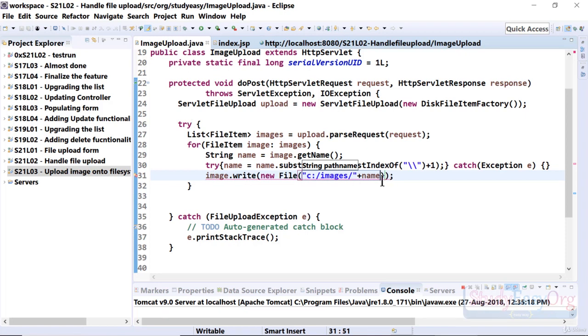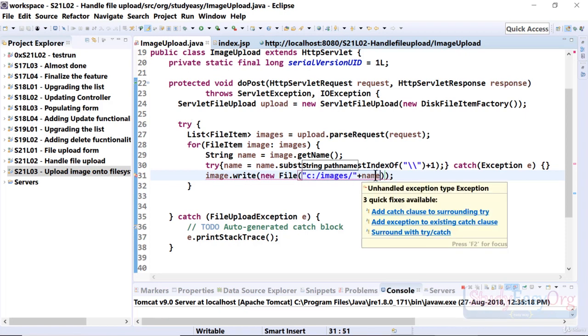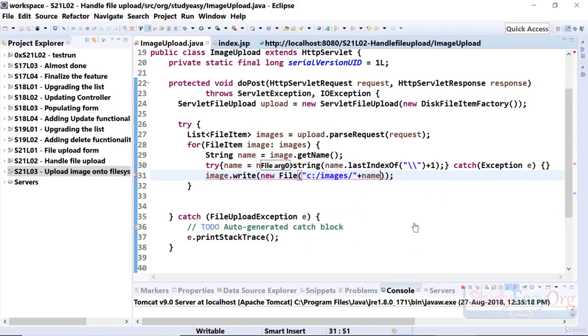Alright, I guess this is good, but we need to surround this with a try catch block. In fact, let us add the exception to the existing catch block. Alright, this looks good to me.